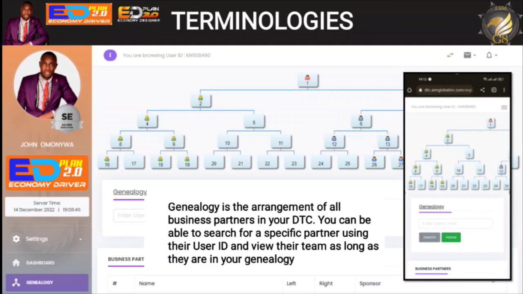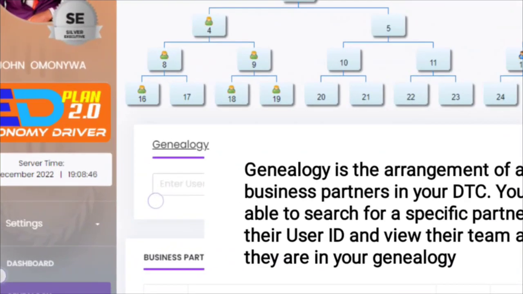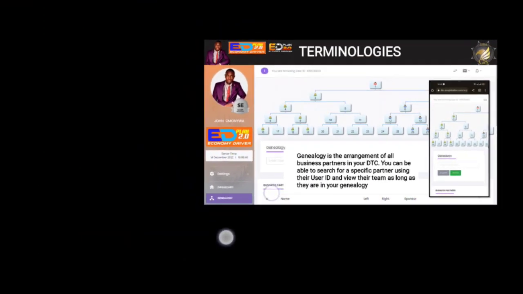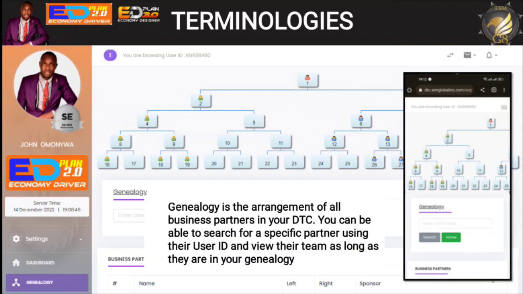The next terminology is what you call genealogy. Now this is the genealogy. You get it down here, after the dashboard. The genealogy basically stands for the arrangement of all business partners in your DTC. You can search for a specific partner using their user ID and view their team, as long as they are in your genealogy.